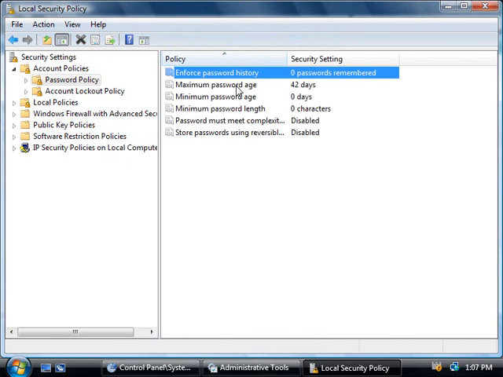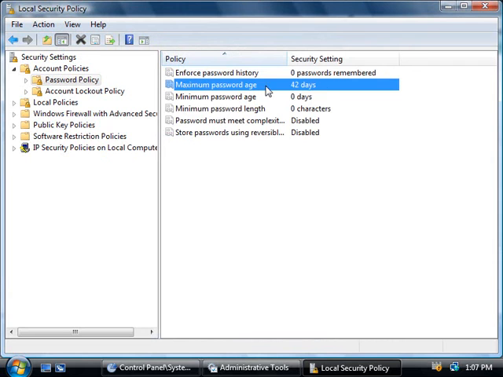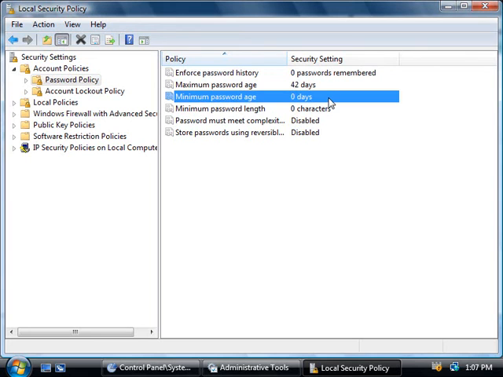Okay, our next setting here, maximum password age, is currently set to 42 days, so users will only be able to use the same password for 42 days before they're forced to change it. Next we have the minimum password age, and this setting works with the maximum password age in the sense that it's best practice to have a minimum amount of time before a user can change their password.